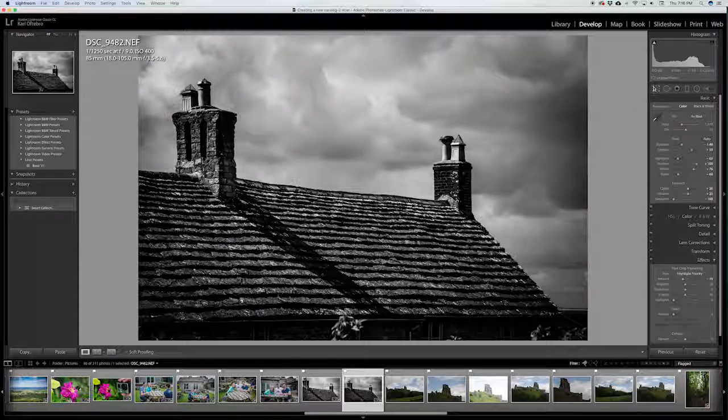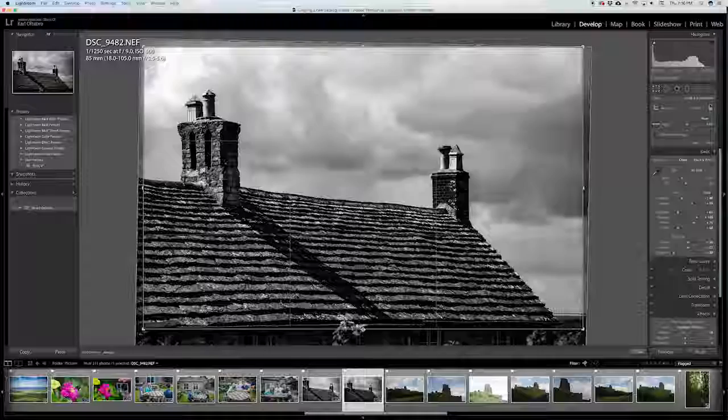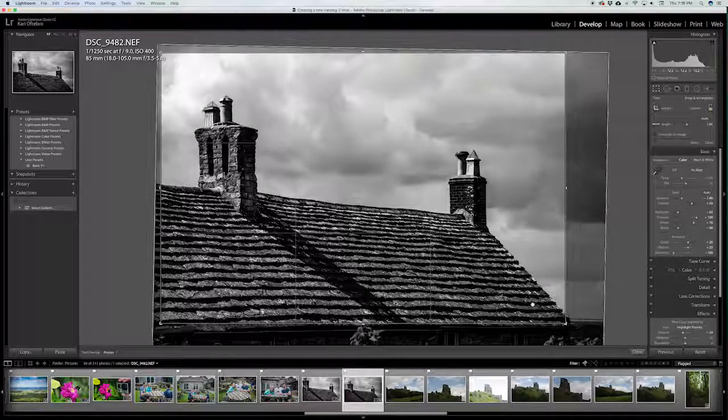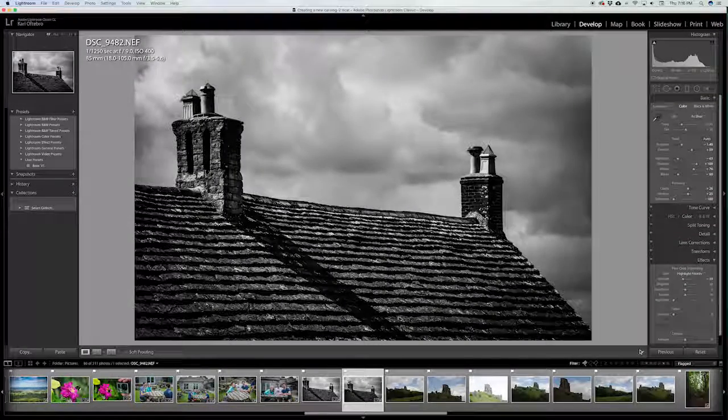Again, drawing your attention. So let's take that out. And we don't want an aerial in the photograph. So let's take that out. Much better.